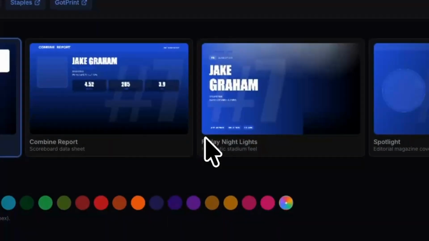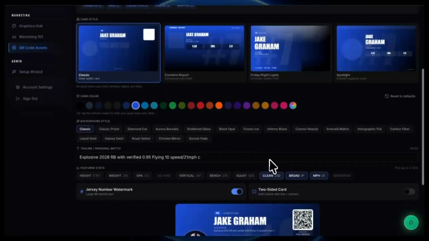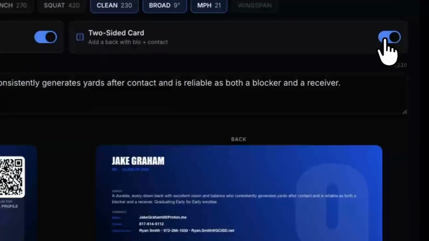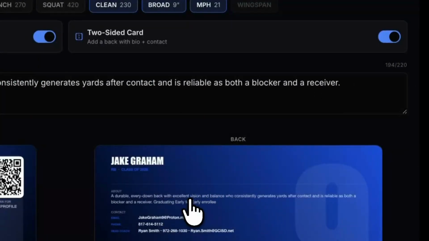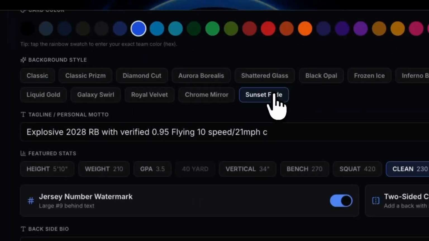Then also, obviously, the business card aspect. If you want to print these, you can take these down to your local printer and get them printed out, and you can download it and have a digital copy. If you want to do 2-sided, you can have a 2-sided card. Has all of those things. And then you can change up the color, change up the background, do whatever you want to. You have all the options available.